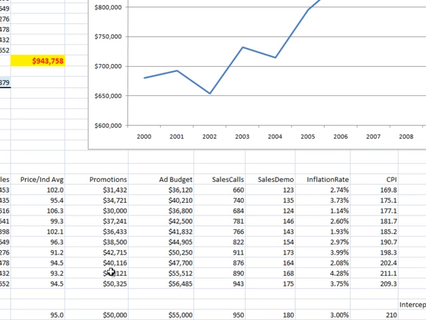Here is the budget for promotions, trade promotions, consumer promotions. Here's the budget for advertising that was spent. This is the number of sales calls their personal salespeople made. This is the number of demos that those salespeople made. The concept is that through sales calls they get to demonstrate the product, and then a certain percentage of those purchase it. This company feels that the inflation rate has an impact on what their sales will be.